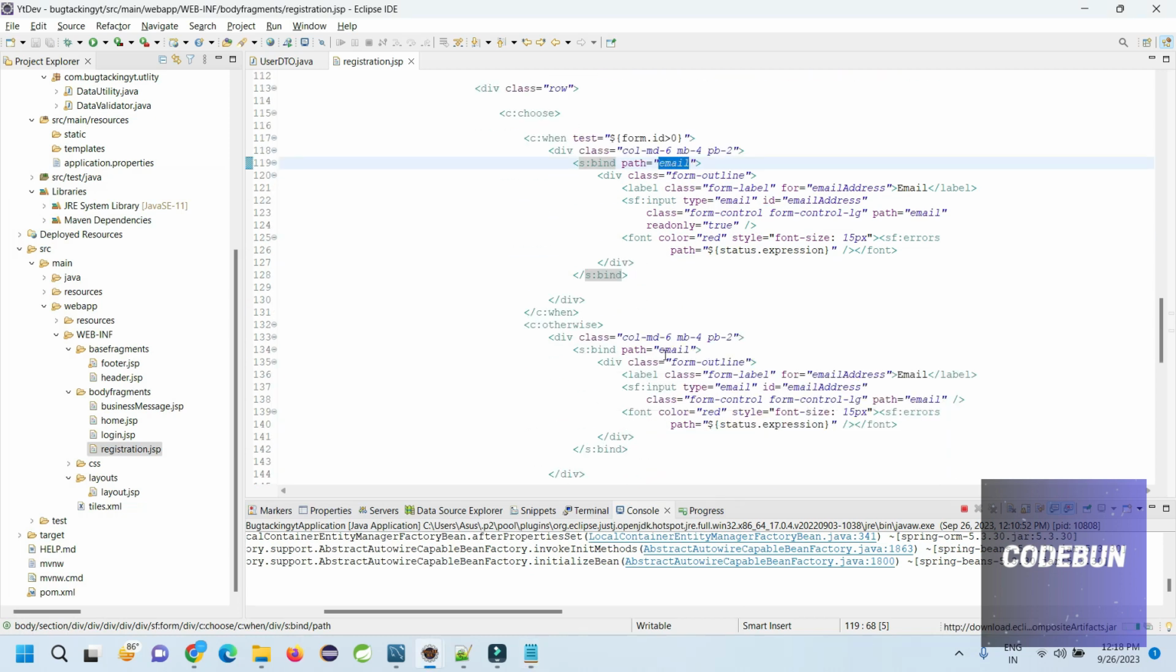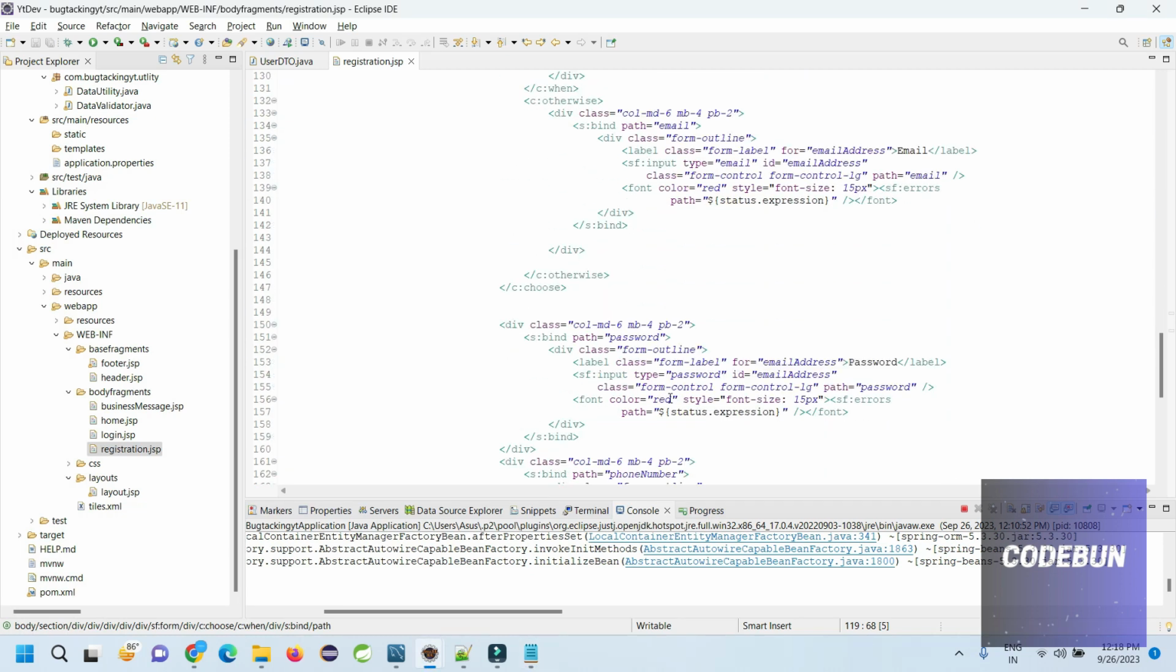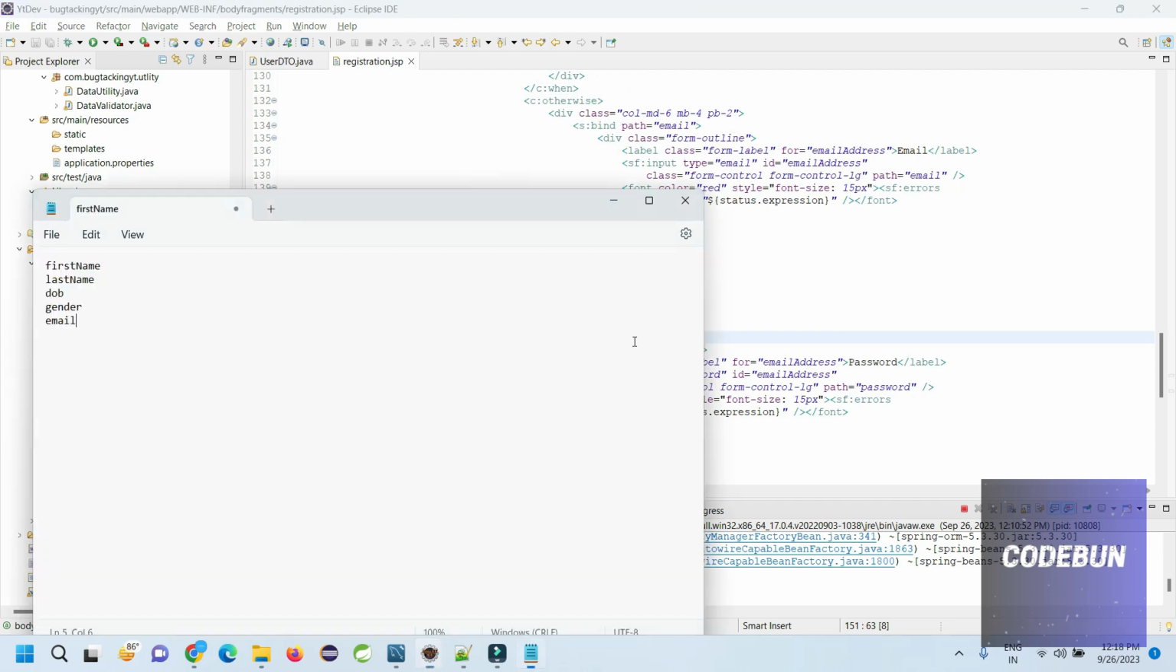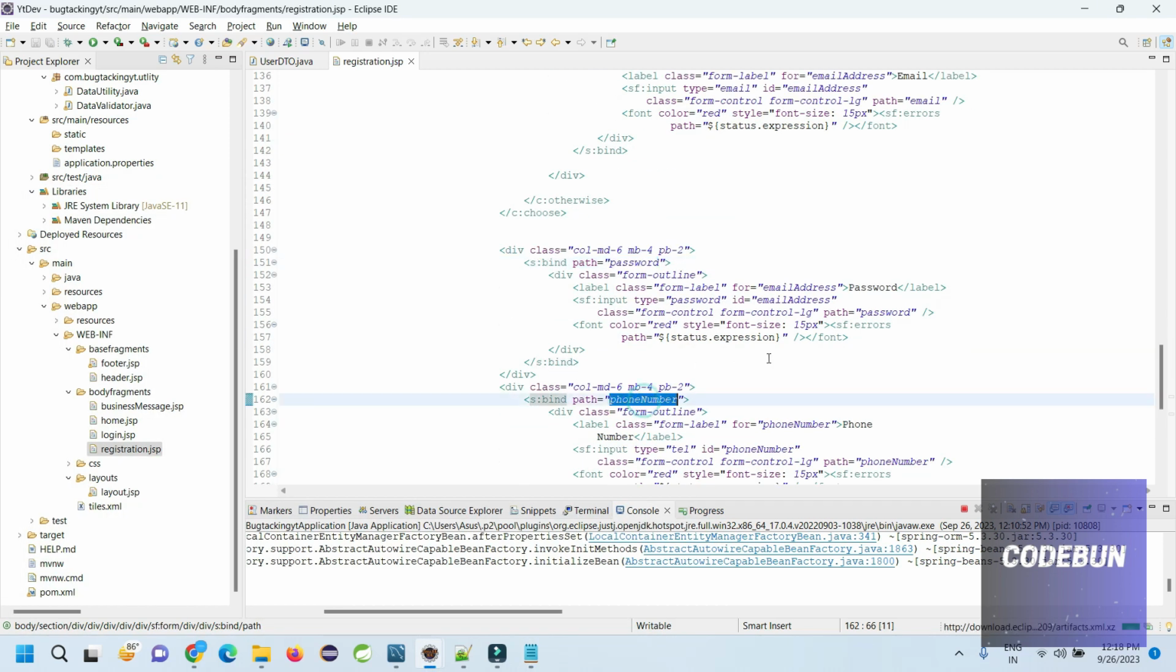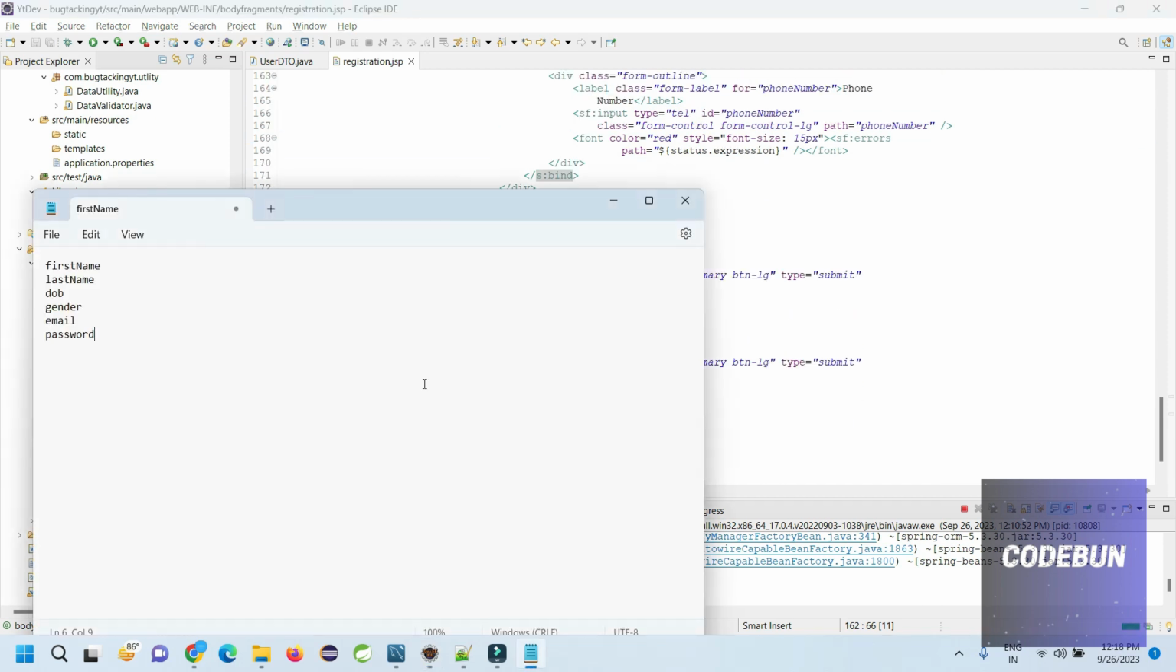And after that, we have an email on a two condition, and then we have a password. So I'm going to use the password, and after the password, we have a phone number. Anything else? Nothing. So we have these fields on the registration form.